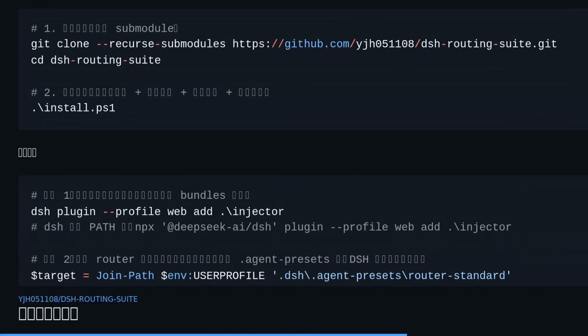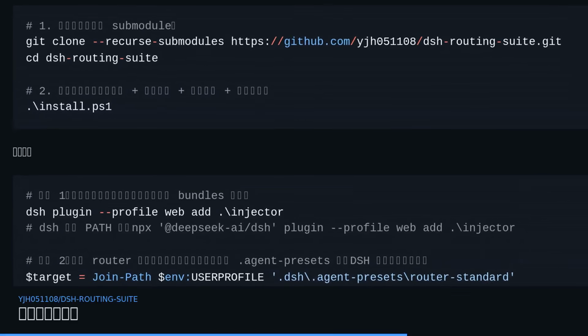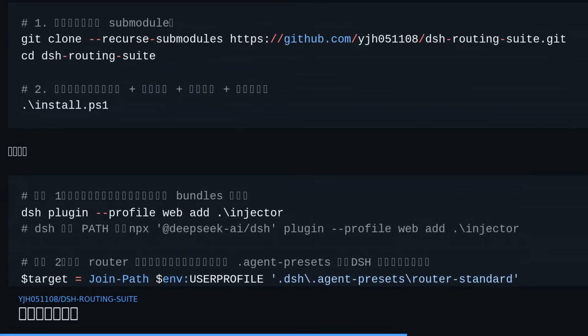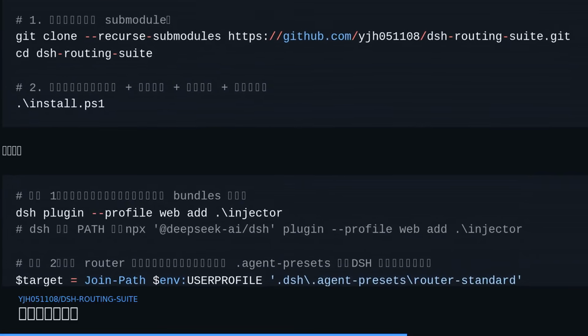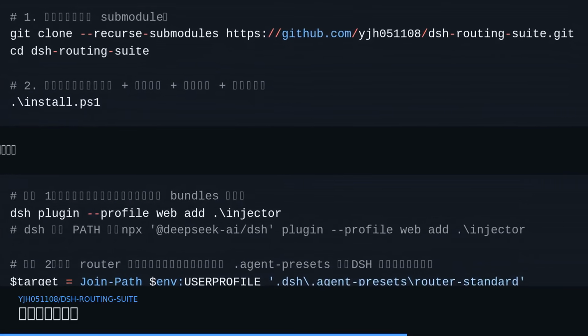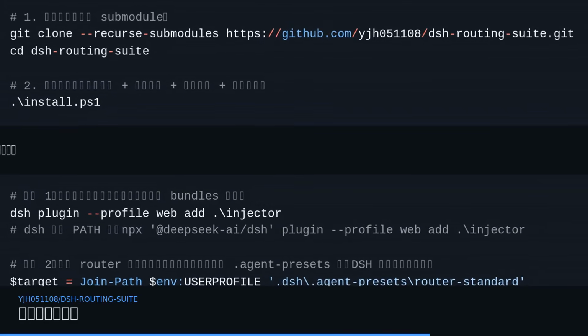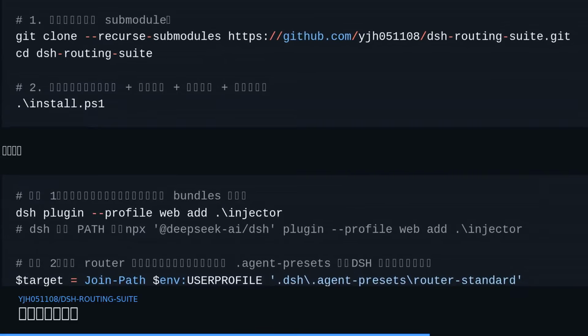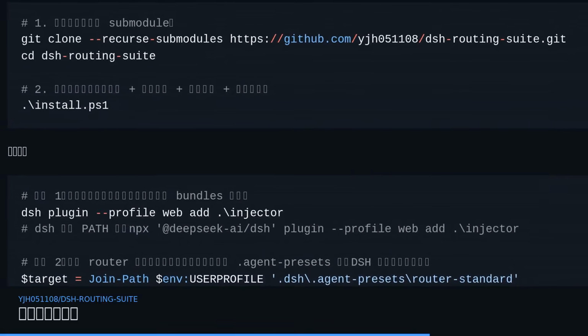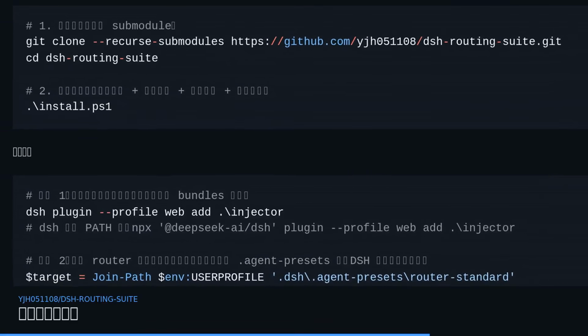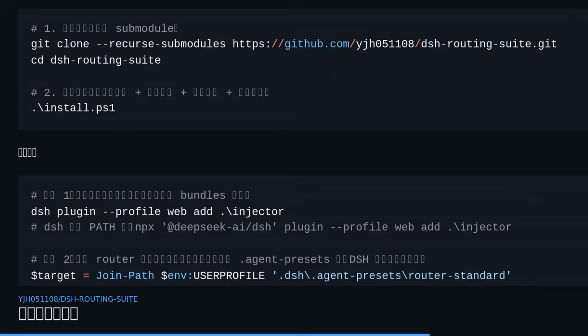The installation process is straightforward. You start by cloning the repo, then run the install script. This installs the injector and copies the routing presets to the appropriate location. Manual installation is also possible with a few additional steps. Are there any notable updates or changes in the latest version?